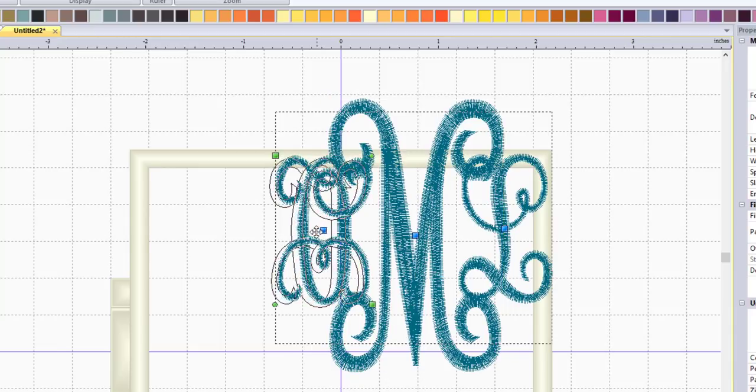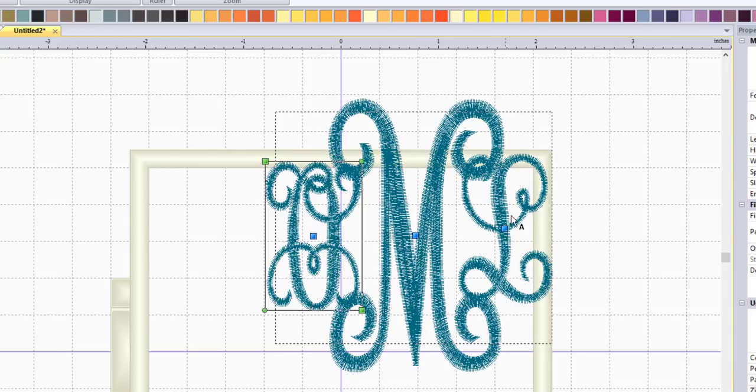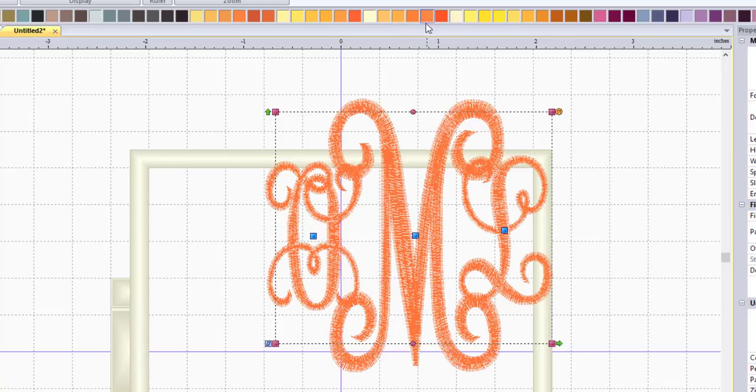Now, I would take this maybe. It's supposed to be intertwined, so I don't want to move it too much. But doesn't that look great? To me, I love that. Should we change the color to orange?